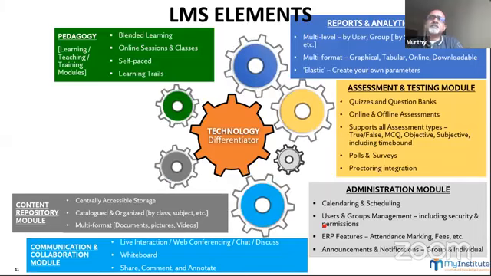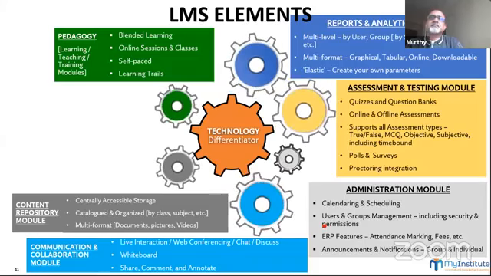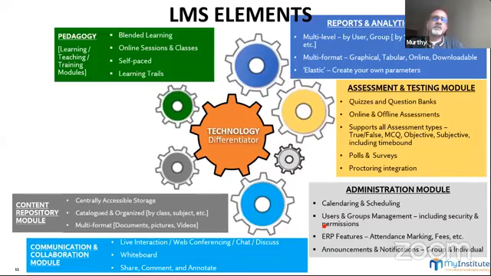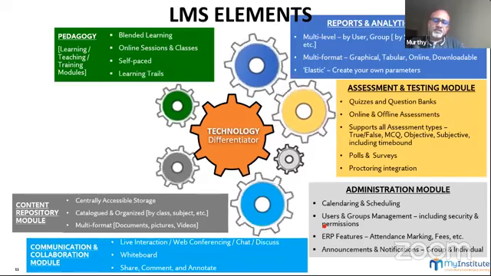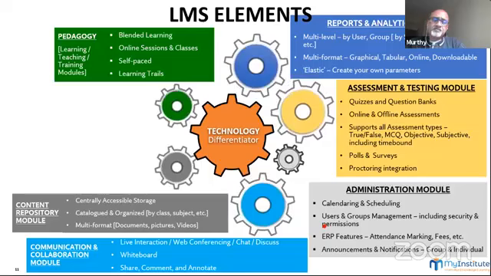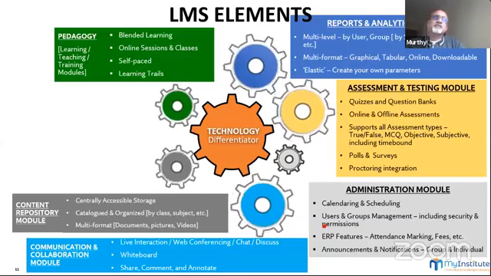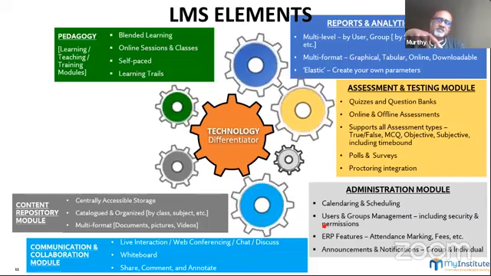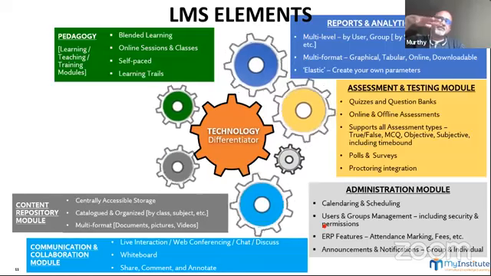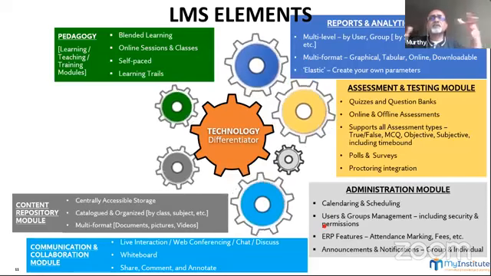Then we talk about the sixth element, which is reports and analytics, right? These can be viewed at a microscopic level up to a macroscopic level. What I mean by that is, you can figure out how well a student is doing by subject, by chapter, right? And go upward to a section level, a class level, a school level, and a campus level.